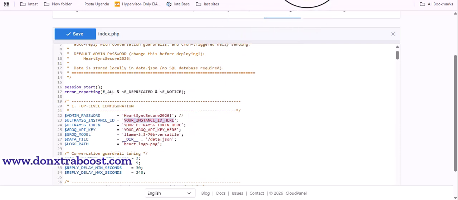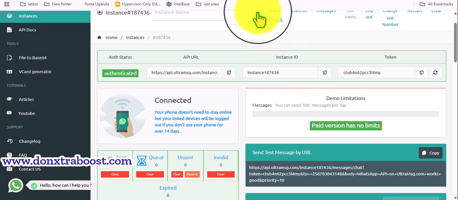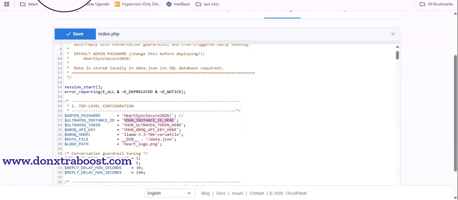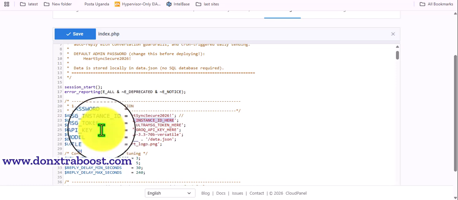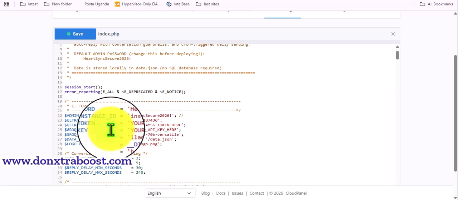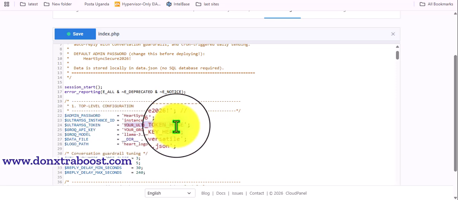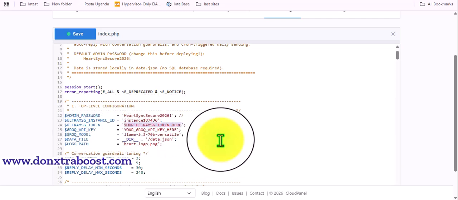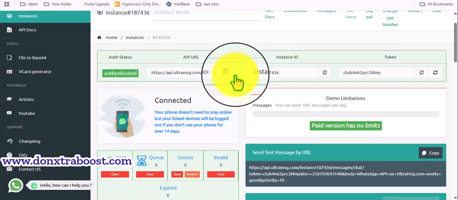The instance key is the one that we copied. This is the instance ID. We are editing our code now. We are going to put the instance ID, paste it there. Then the token, you're going to put your token here. Copy the token. We are going to put the token. Copy your token.